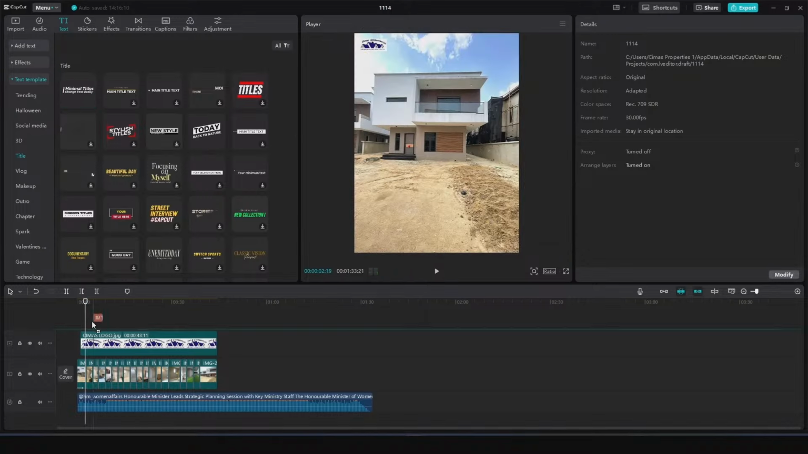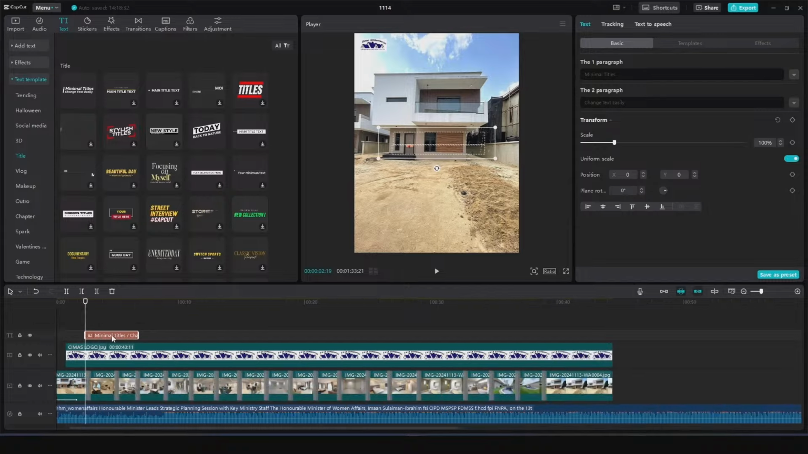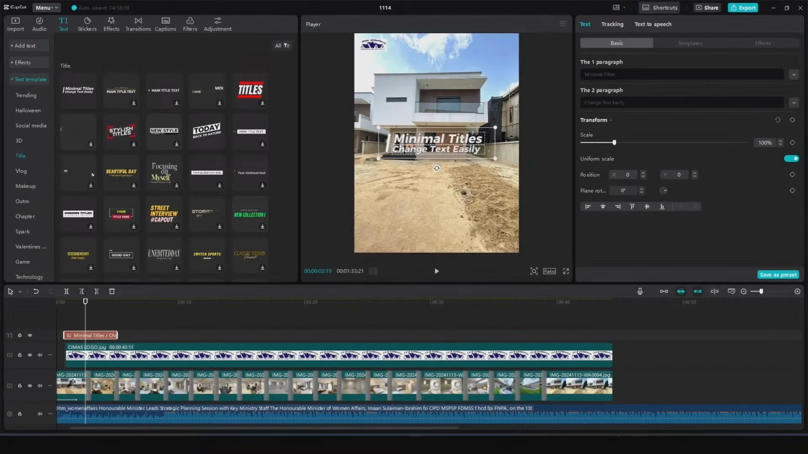So I'm going to add this text on top of the clips. I want to introduce the building. Please zoom in to the tab. I have details on the notepad. It said, beautiful carved 5-bed luxury smart home with swimming pool and BQ. So I'm going to try and shorten this. I will say beautifully carved 5-bedroom luxury smart home. So I'm going to copy this and go down to CapCut.